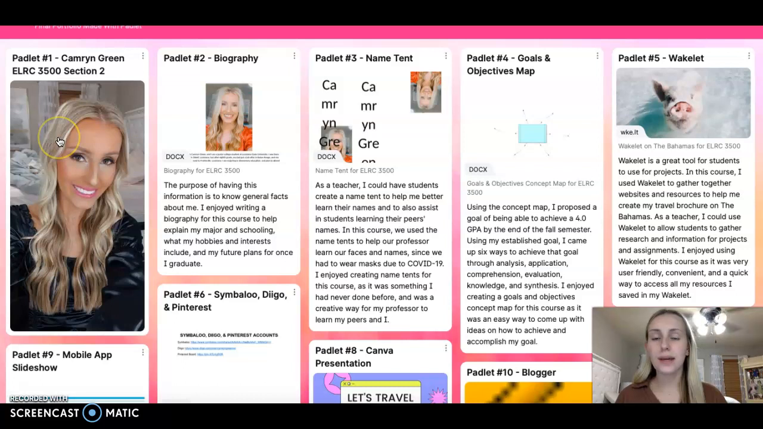My first Padlet is my name, our course and section, and a picture of me. Padlet number 2 is a biography of me. The purpose of having this information is to know general facts about me. I enjoyed writing a biography for this course to help explain my major in schooling, what my hobbies and interests include, and my future plans for once I graduate.